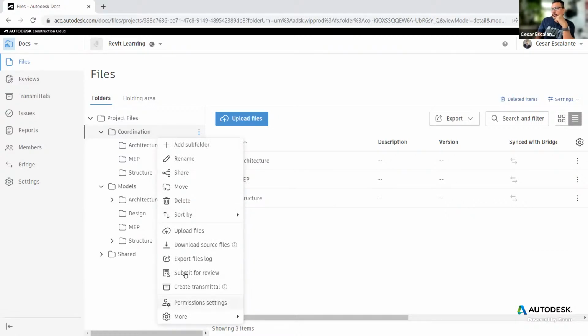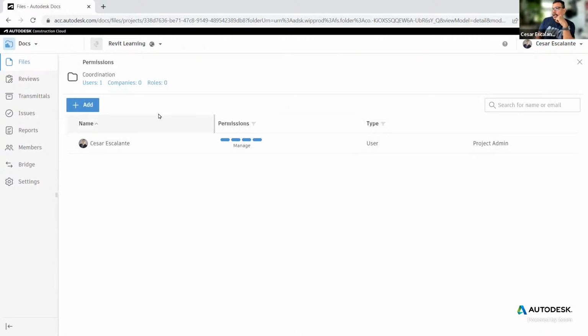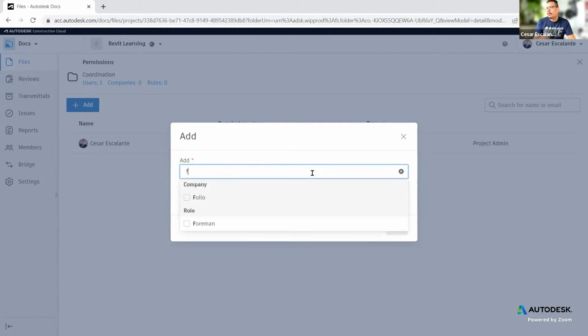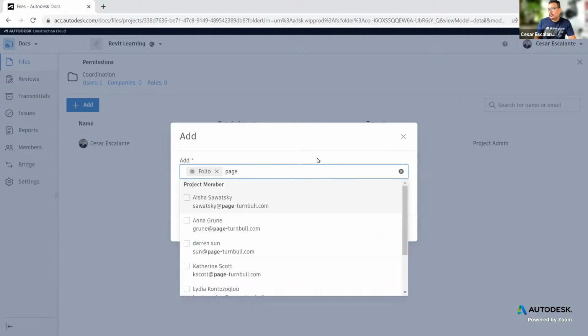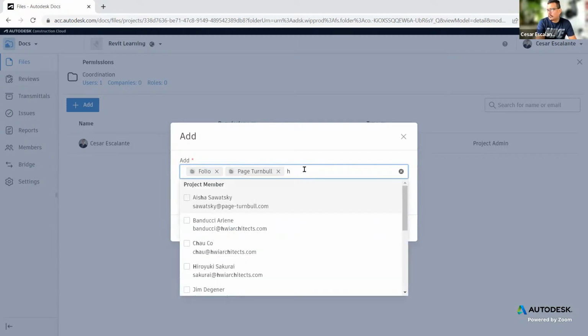So as an owner of the project, as the administrator, I can add you to have access to this folder. Right now, it's only me. And I think I can add by company. So let's see, Perkins and Will, Turnbull, and HWI.